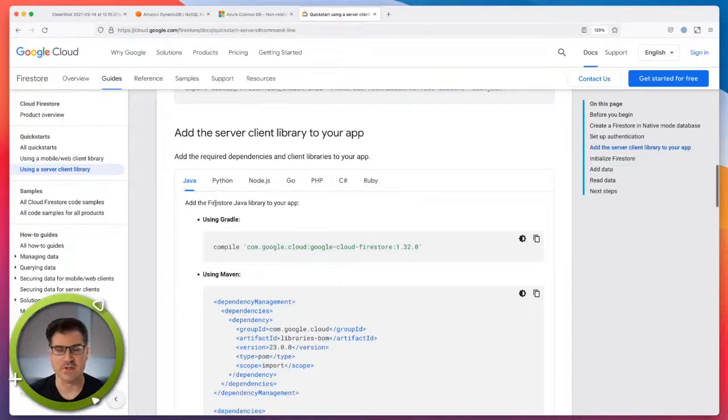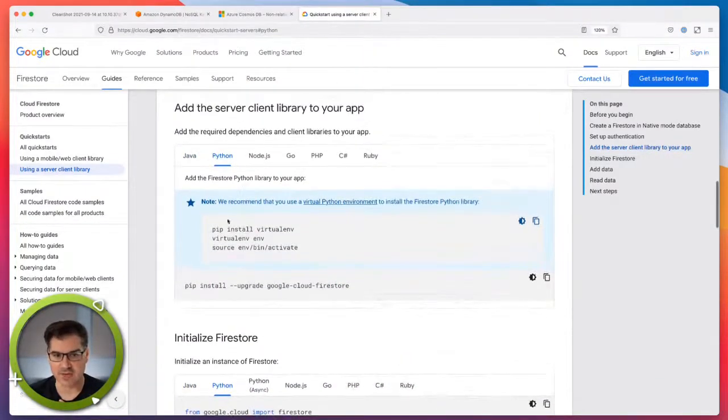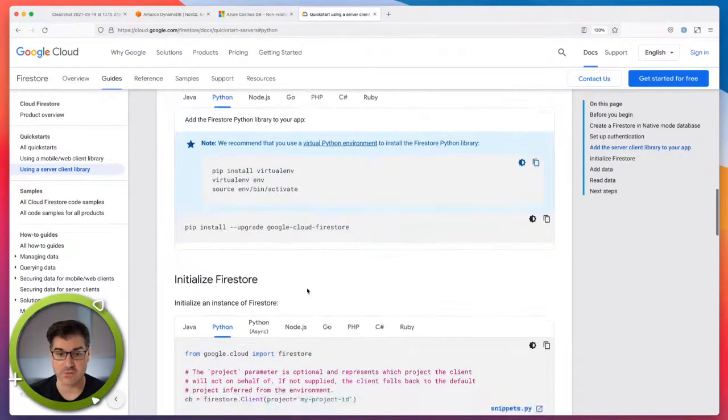This is also genius. Languages across the top, in line. What do you want to see? How do you want to see the difference between them? I like to do a lot of stuff in Python. This is adding the server library, very simple and easy. Just upgrading the Google Cloud module on Python to include Firestore.